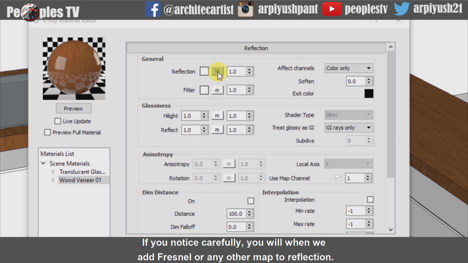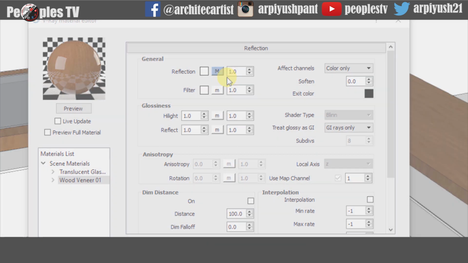If you notice carefully, you will see when we add FRESNEL or any other map to reflection, the small m on the box changes to the capital M. That means the map has some other characters associated with it now.